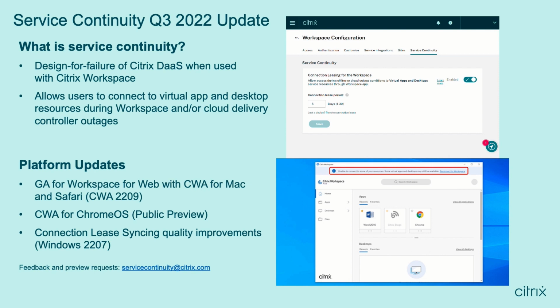You can think of this as the cloud version of local host cache, but in reality it's much more sophisticated and can persist that reliable user experience even in the face of multiple failures. In Q3, we now have full support in our Windows, Mac, and Linux clients, as well as Workspace for Web, and we have Chrome OS support in preview scheduled to GA later this year.